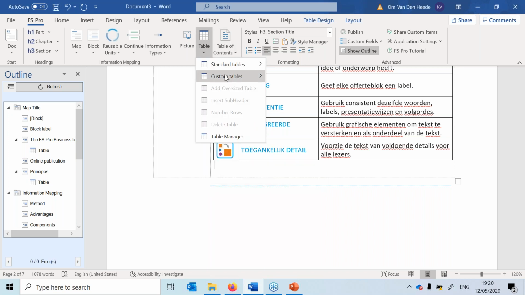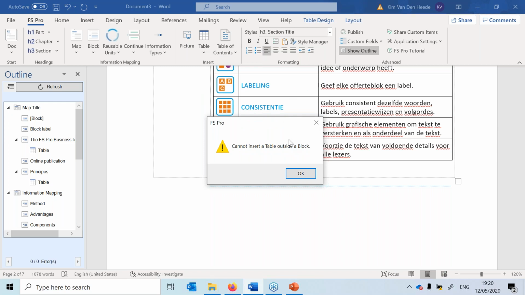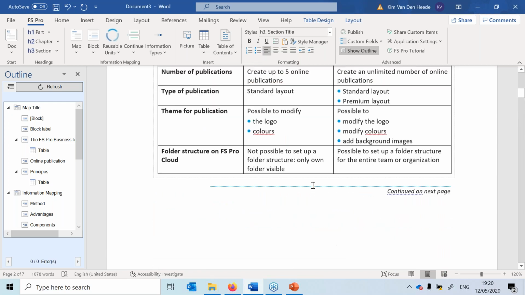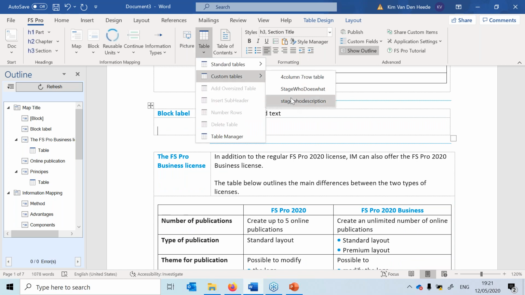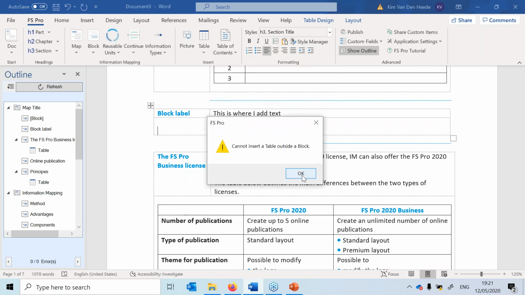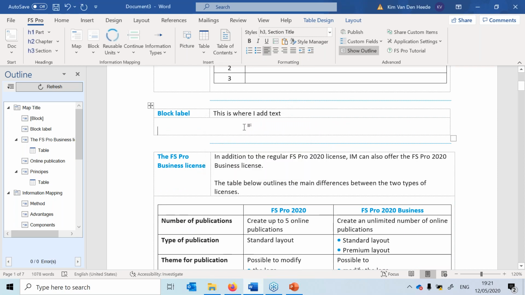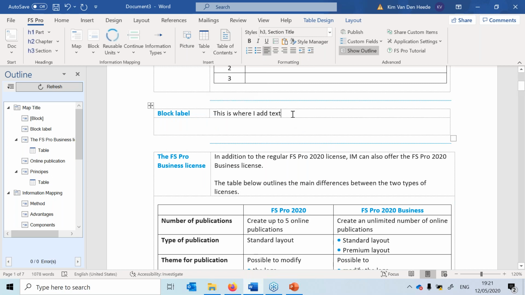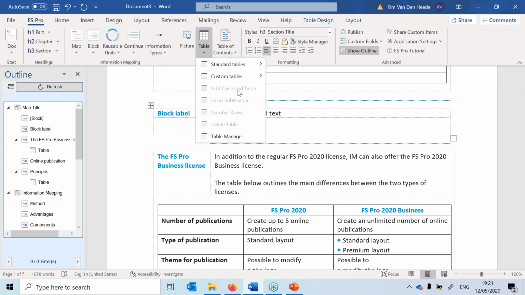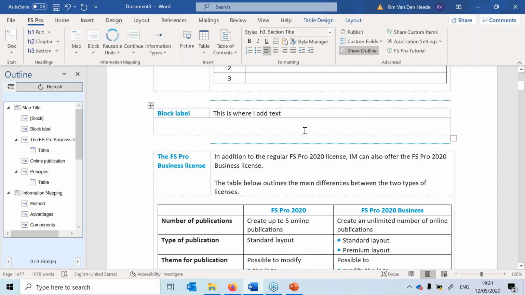Of course, stage who, I don't know what happened, but this is how I can easily insert the custom table. Gives an error, I don't know why. Custom tables. As you can see, I can also add an oversized table. I can insert subheaders. So the basic functions of my tables are still there. Number rows, delete table. So that has stayed the same thing.